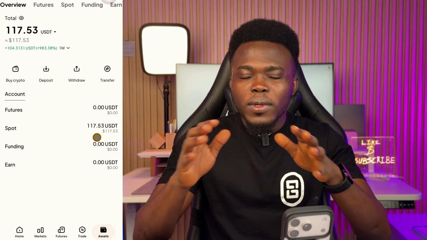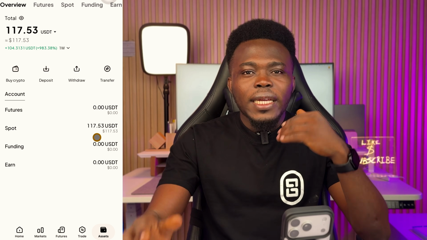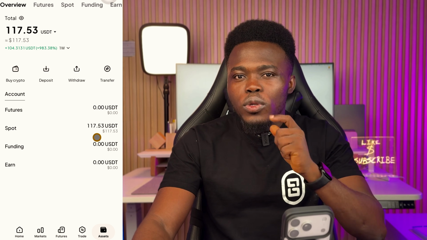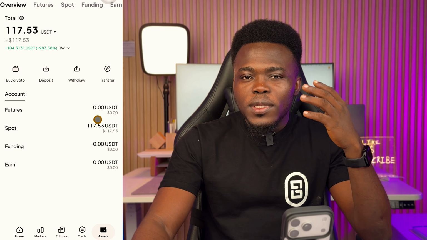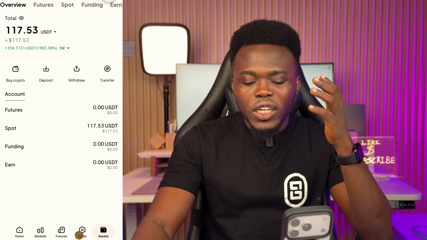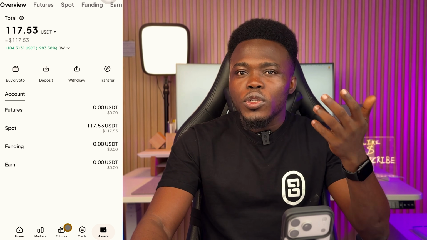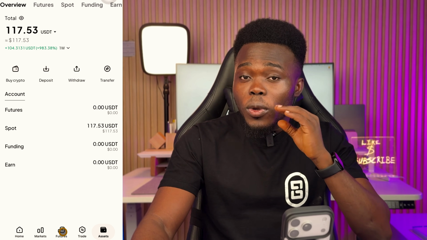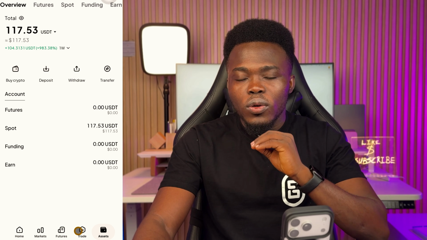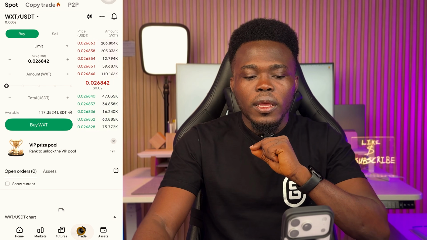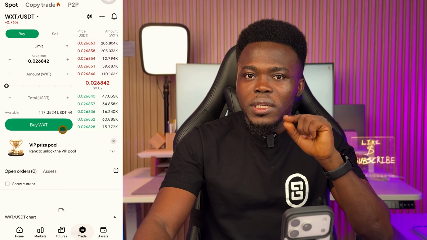Now, once you've confirmed that you have your USDT in your spot wallet, then the next thing is now to go to the spot trading page. Now, at the bottom side of the screen, you have the futures page and you have the trade page. Now, if you want to do futures trading, that's when you click on futures. But if you want to do spot trading, that's when you click on this trade. So I'll click on trade right there. And this is the spot trading page.